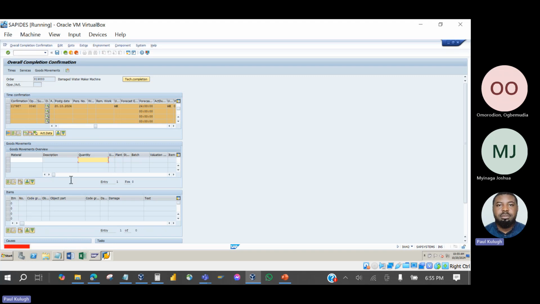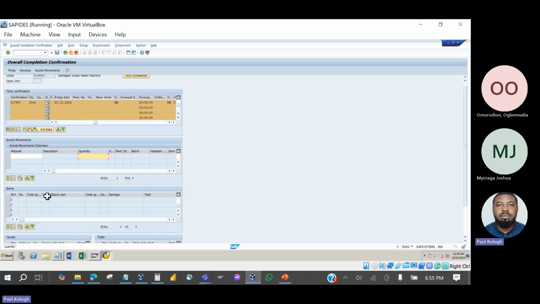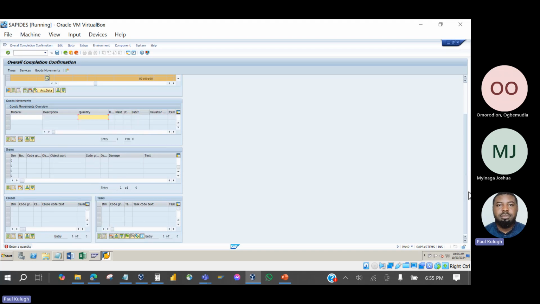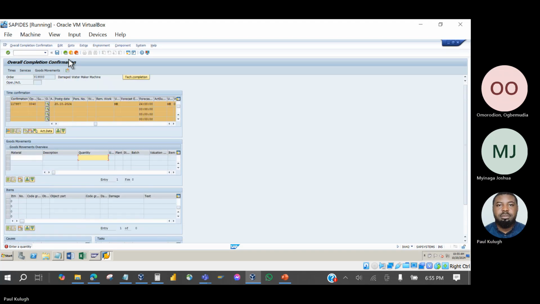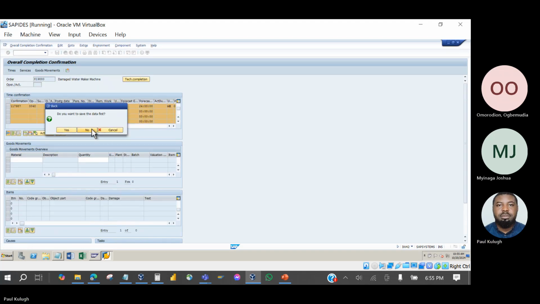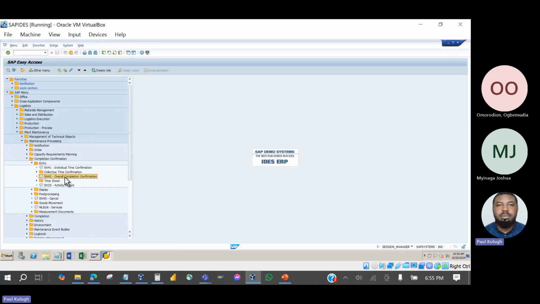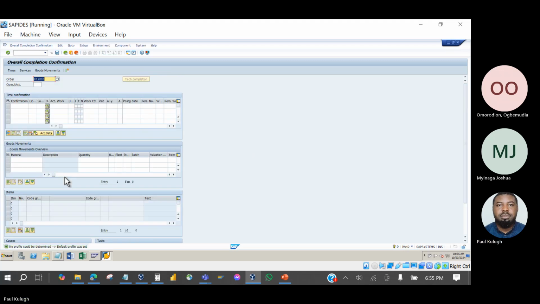Then you can also enter the activity you carried out. First, you enter the item. Then if you scroll down, you will see the cause of the problem and the task carried out. You can do that on one screen. So that is overall completion confirmation.